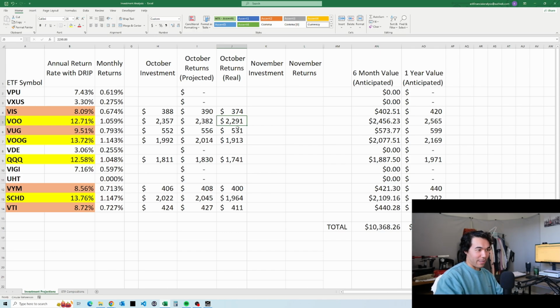2,291, right? And so if we go down the list, going back and forth, pardon me, I guess the only one I've made a little bit of money on is the VOOG. But other than that, I have lost money. Or actually, no. No, I've lost money. I've lost money on everything. If you look, I thought I made money on this for a second, but no, I bought in at 1992 and now it's worth 1913.